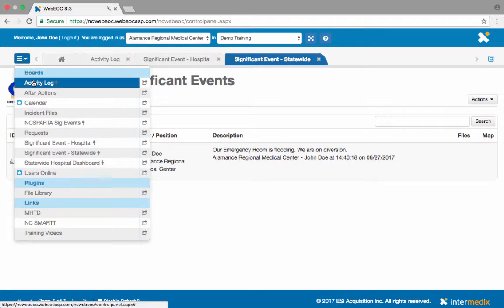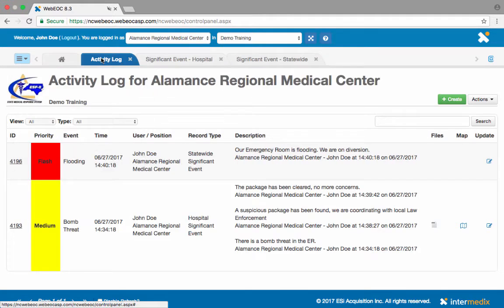Regardless of whether you are a hospital, an EMS agency, a public health agency, or one of our state partners, all individuals have the activity log in their control panel, and everyone has the opportunity to create an activity log record to document what you do during a disaster, and then at least the statewide significant event option to share that record statewide.